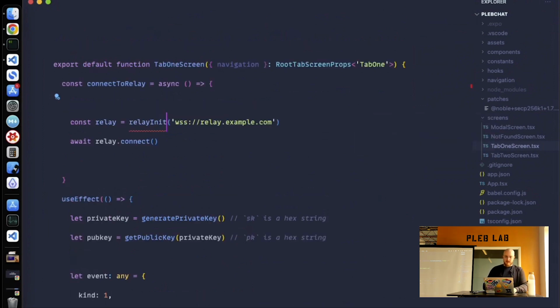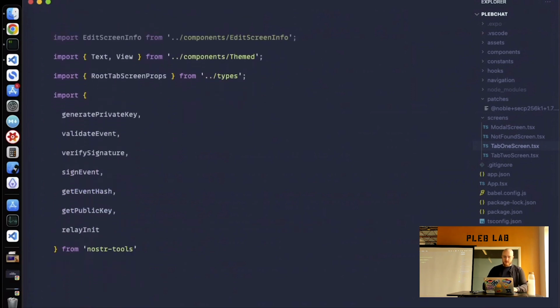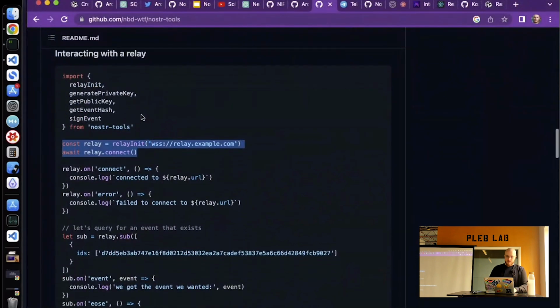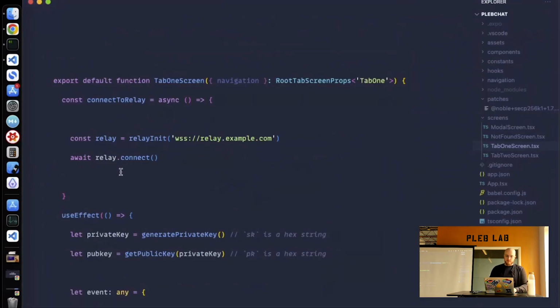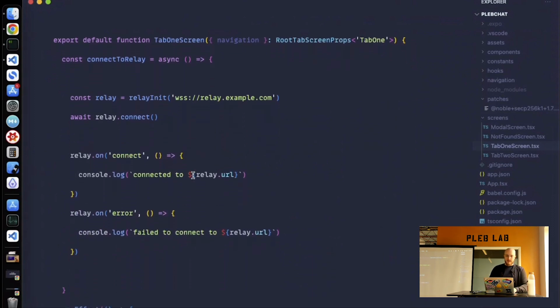Let's import relay init. If you don't have that kind of type import setup, you can just add relay init to the imports of Nostr tools. Let's see, what do we do next? So here we're setting up 2 WebSocket listeners. One for when the relay connects. We're going to console log connected. And let's actually change this to an alert, because console logs are only going to show on my screen, but I want them to show on your screen.